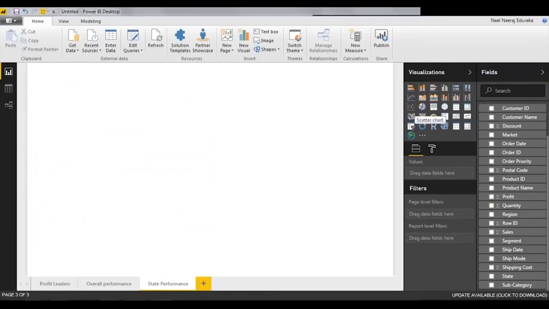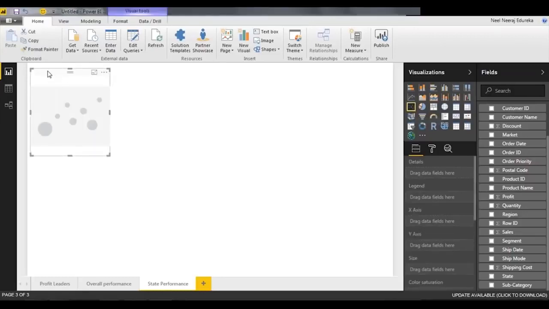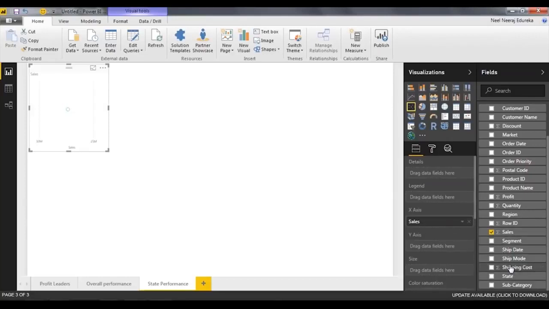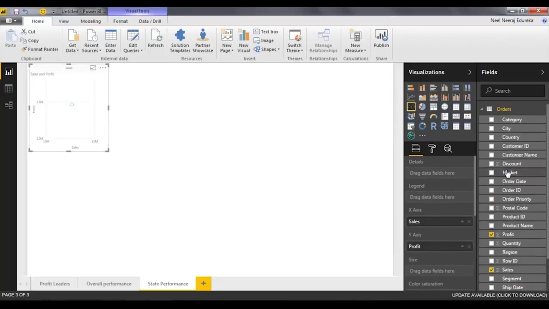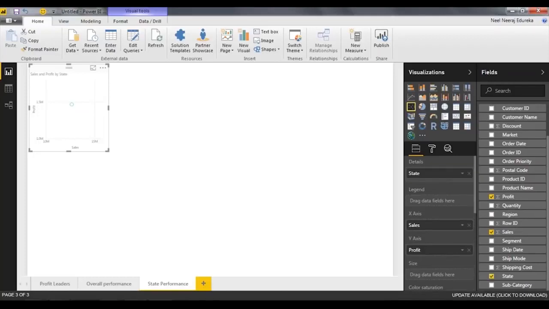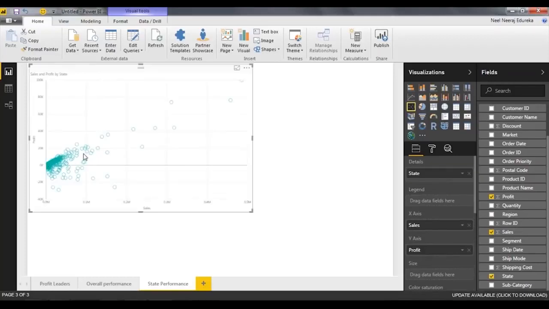Okay, so here what we're going to do is first we're going to create a visualization and then we're going to give it the input. So let me select the visualization, that is a scatter chart. Okay, and you can see it has been added here. To this I'll take my sales from here and add it to my x-axis. I'll take my profit and add it to my y-axis, and then I'll add my state details here. So this basically becomes a scatter plot here.